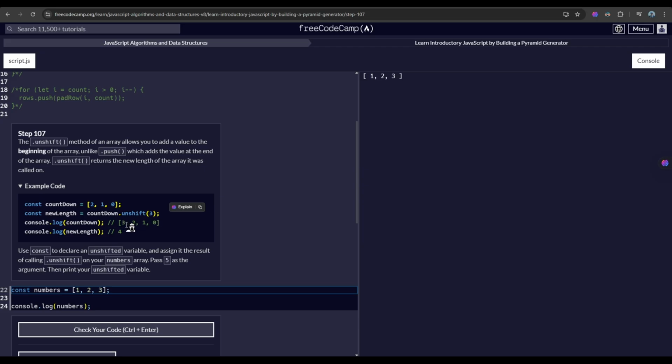What has been added to the beginning of the countdown array? Okay. And it logged the variable newLength. So it was just used to log the elements of the updated array.